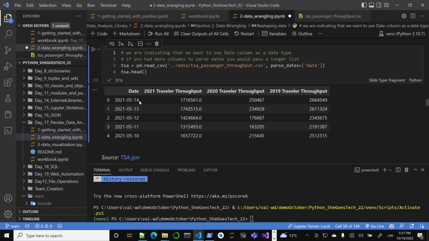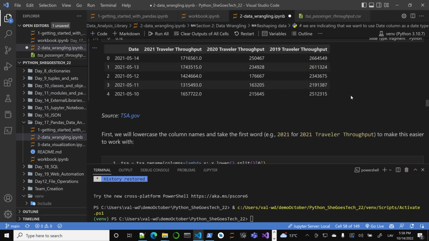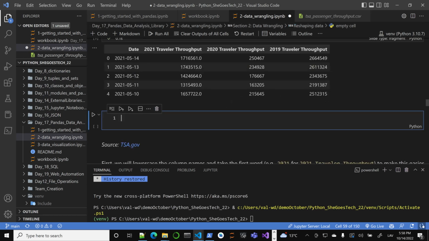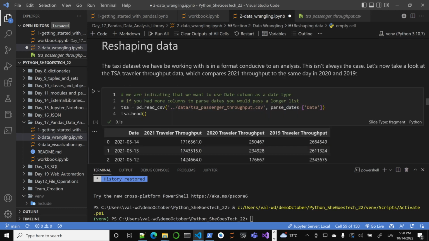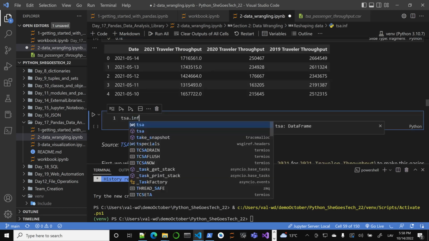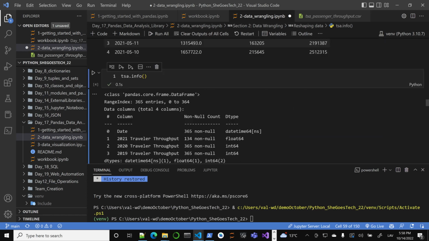But I don't know if this makes sense to me. Why are these dates changing? If you think of it, at first these looked like a date, right? Of course, we'll do an info, so let's see what's happening. We call it TSA, so TSA info. Yeah, the datetime, float, int. Okay, different data types.